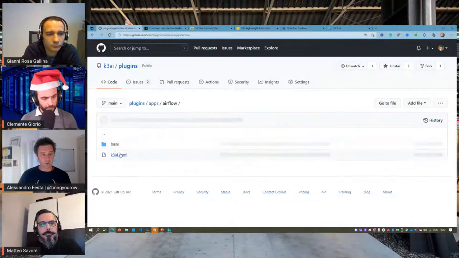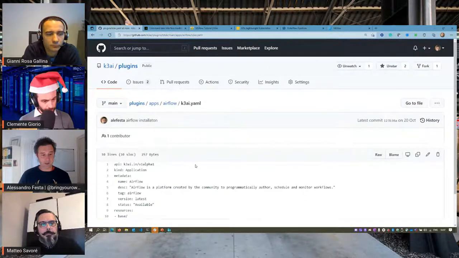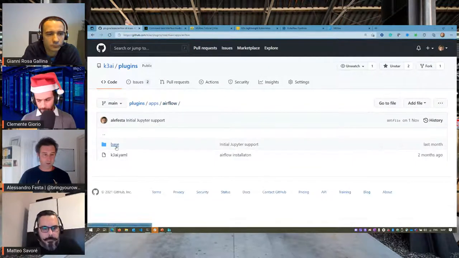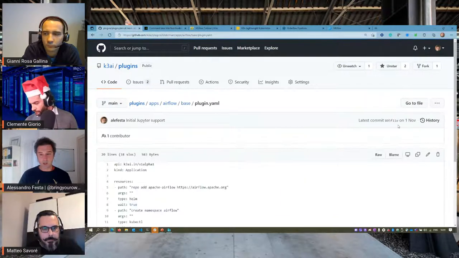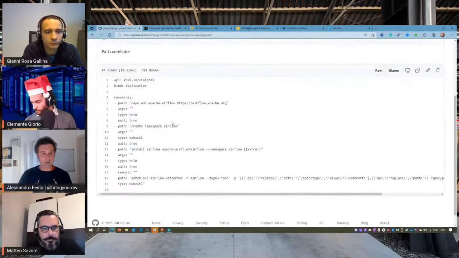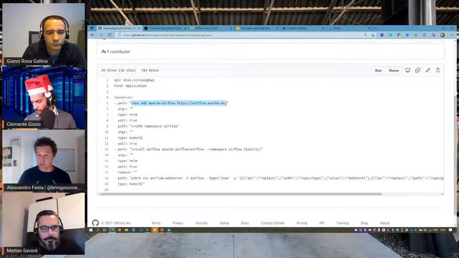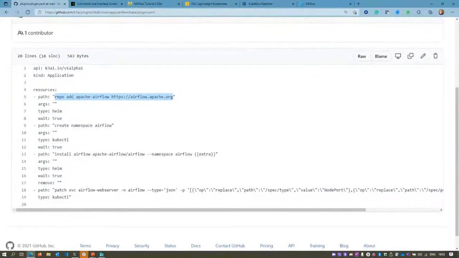Apps, Airflow, k3ai-ml, and it says, okay, go for the base. In the base, this is a Helm chart. So the first line says, this is exactly the documentation of Airflow, by the way. You need to add the Airflow repo just in case you don't have it. Then the true flag means I need to expose this to the user in the CLI. You can perceive what is happening. Otherwise, I can actually hide this. Create a namespace and then just go for the install of the Helm chart with the extras.